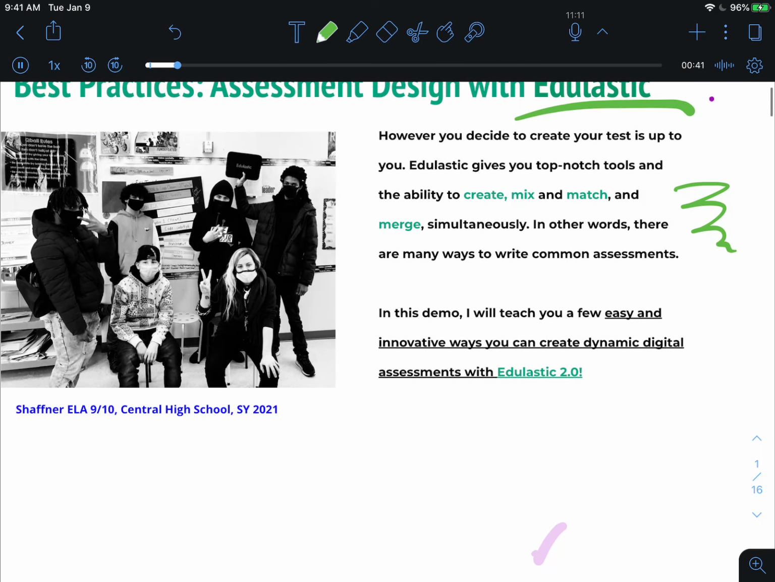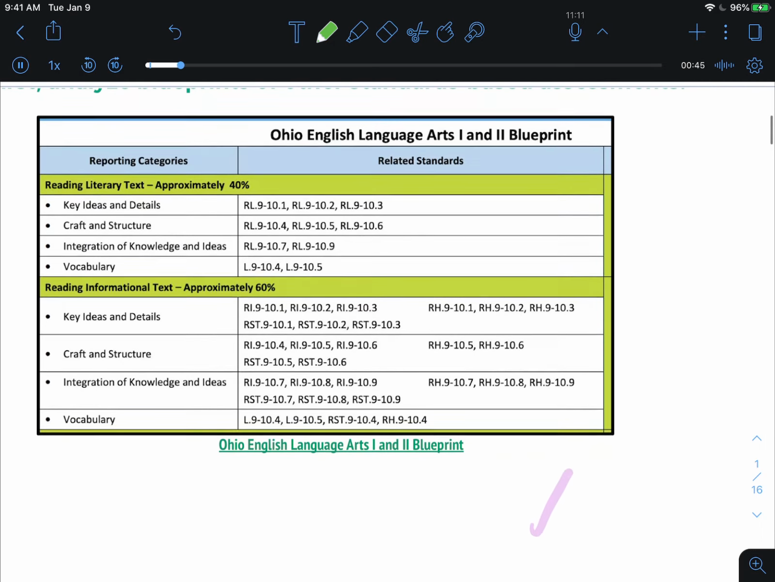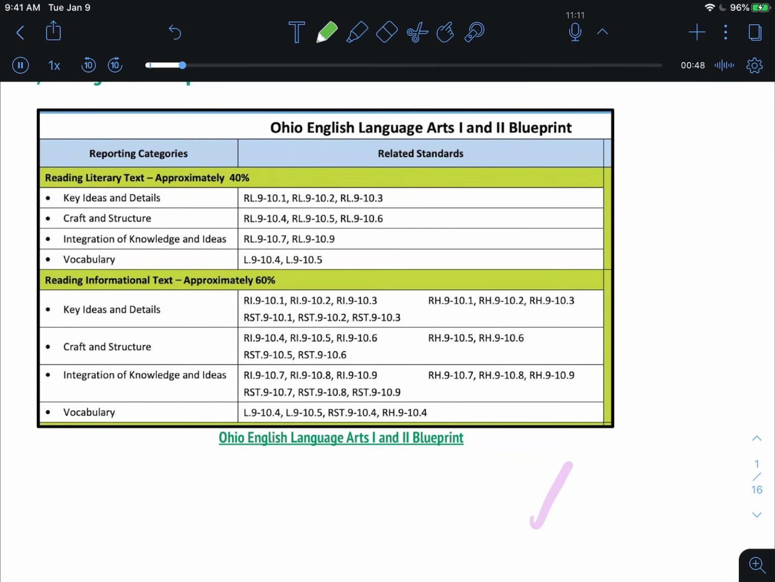So in this demonstration, I'm going to show you a few easy ways to start your common assessment process and the theory behind that, as well as just some ways you can use Edulastic 2.0. I'm going to get my pencil going here.